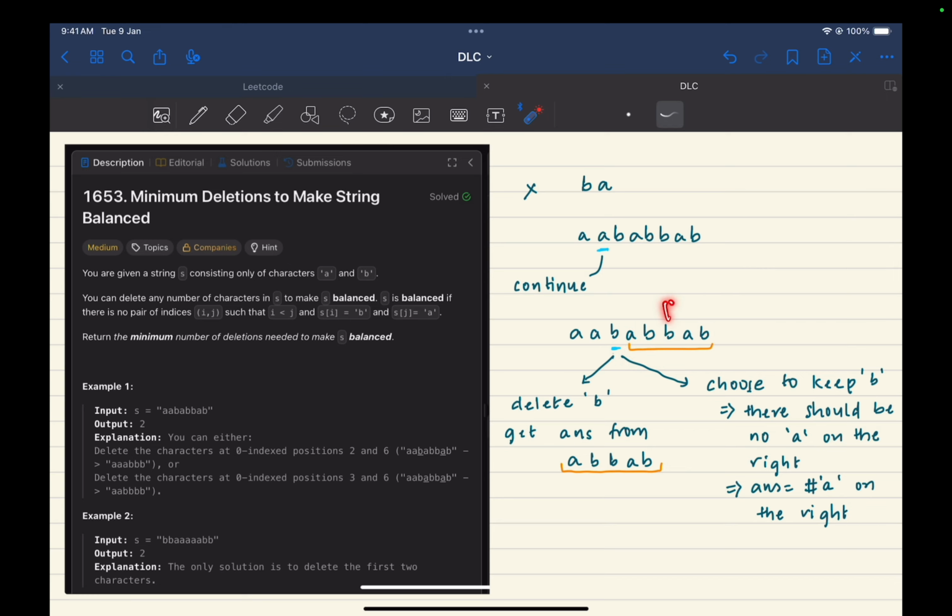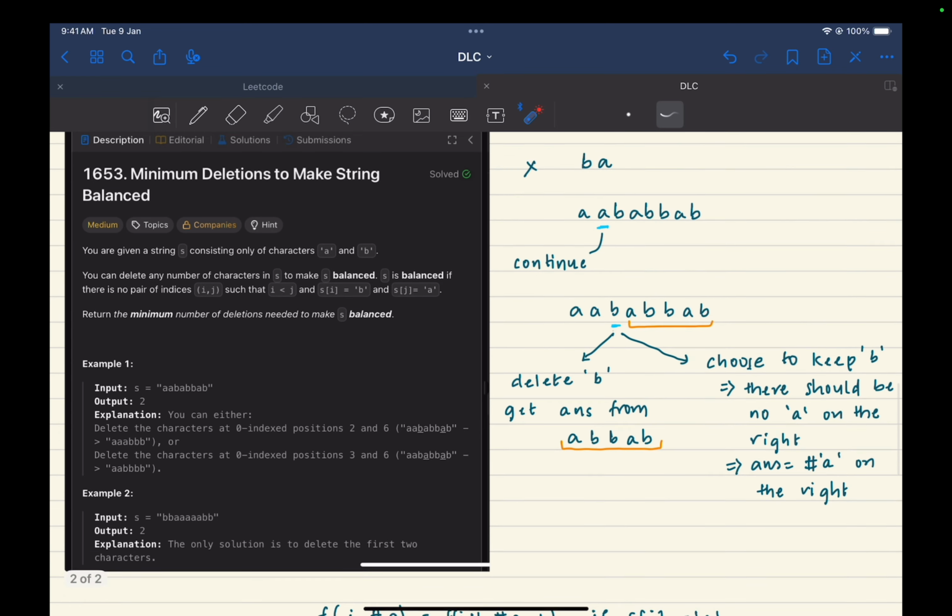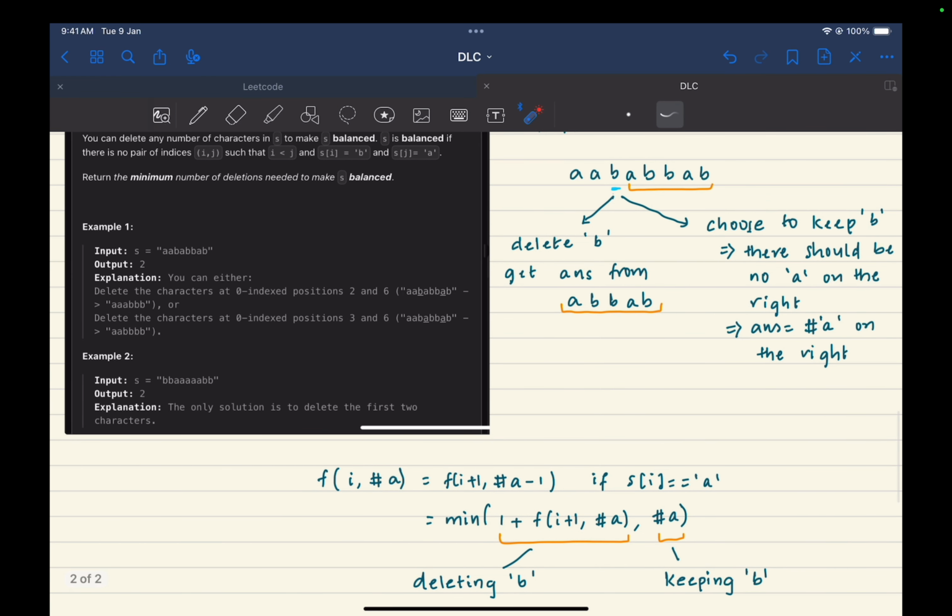So somehow I should know the count of A's in the rest of the string. Let's say we know the count of A's for the rest of the string, then the answer will be simply the number of A's in the rest of the string. So for a given position there are two possible options, and there can be different answers from both of the options. The overall answer will be the minimum of these two, because we are trying to minimize the answer. So the best answer will be taking the minimum of both of these.